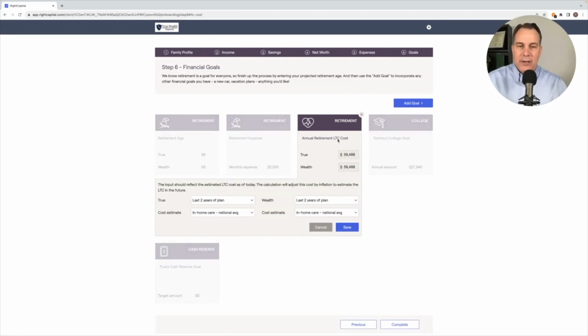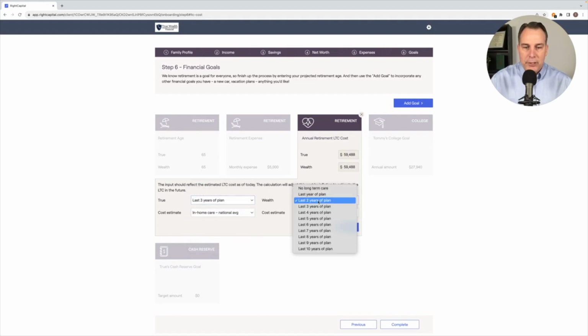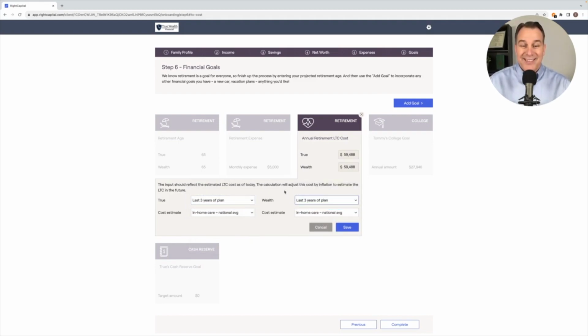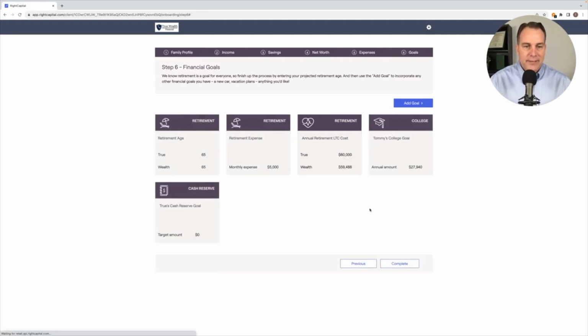Same thing with long-term care. So long-term care is nursing home. By default, it uses national averages, 2 years. So maybe you could change it to 3 years. The average stay in a nursing home is less than 3 years. But for example, if you're going to be more conservative, you could put that. And again, you could put nursing home, assisted living, in-home care, or a custom amount as you would see fit. Again, anytime you're done, hit save.